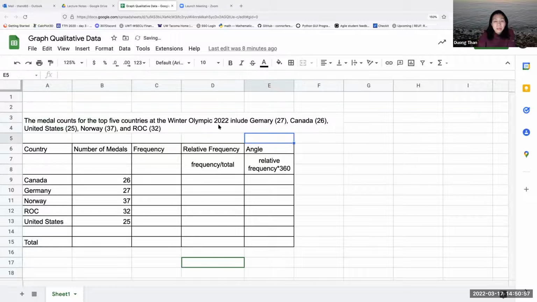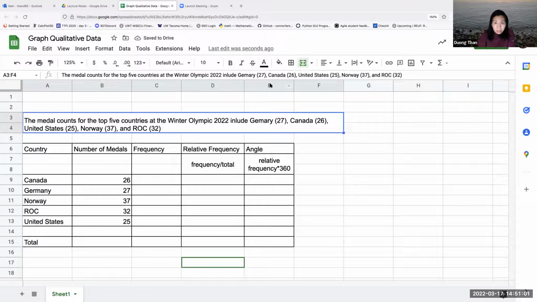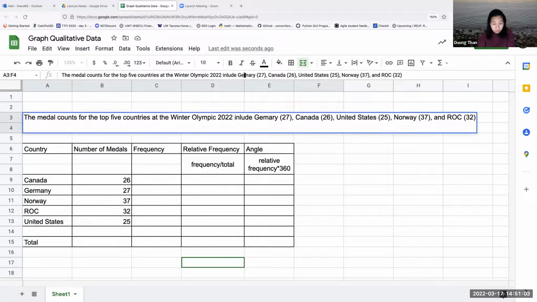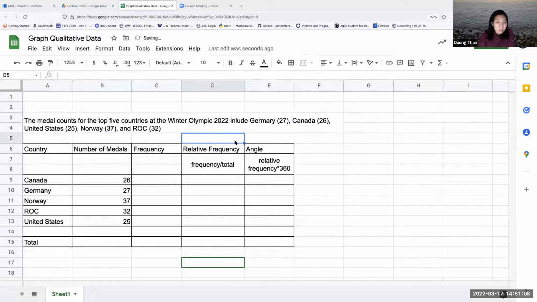All right, so there are Germany, Canada, United States, Norway, and ROC, which is the Russian Olympic Committee. Canada earned 26 medals total. Germany earned 27, Norway 37, ROC earned 32, and the United States earned 25 medals in total.